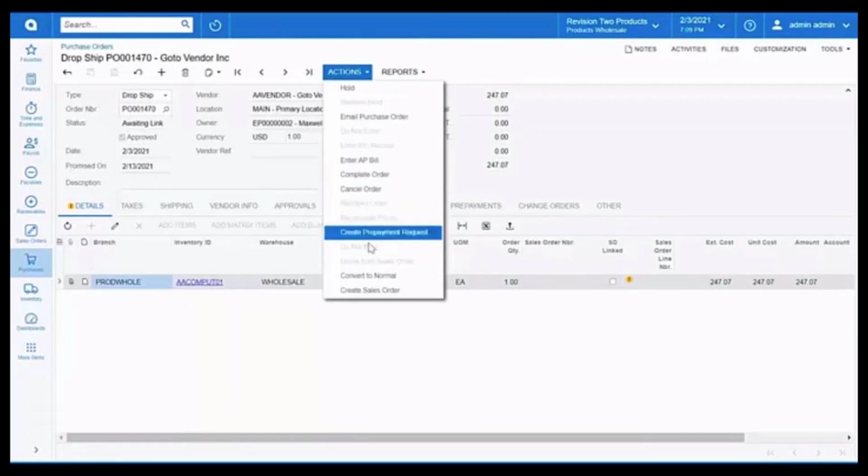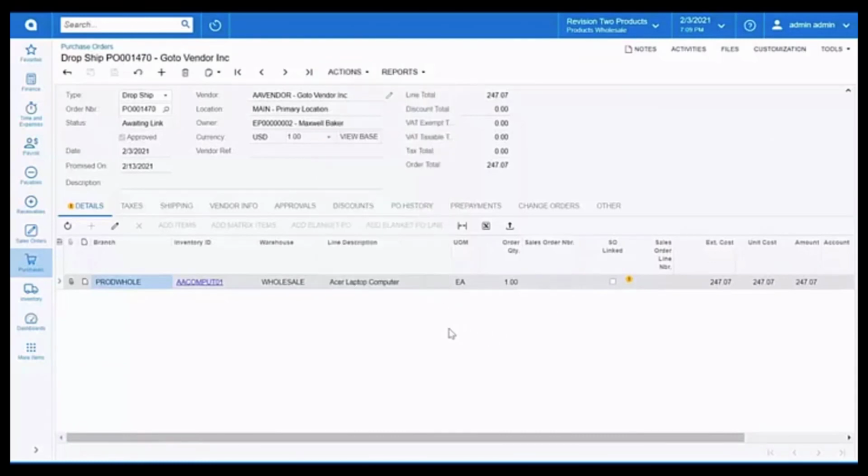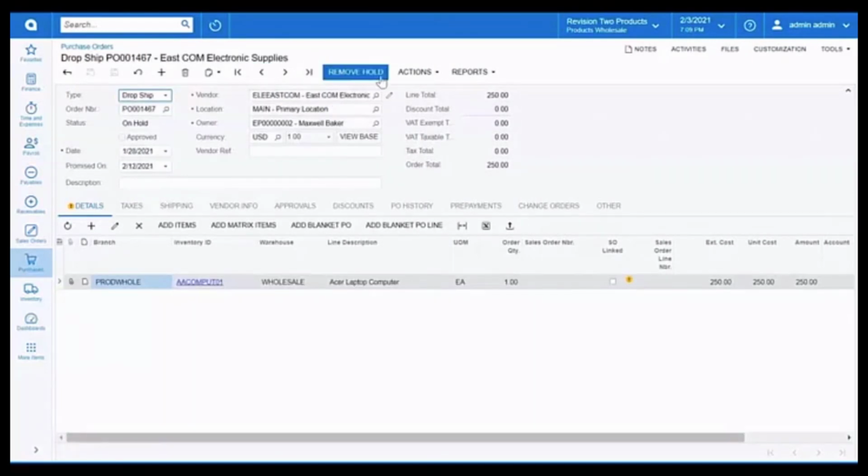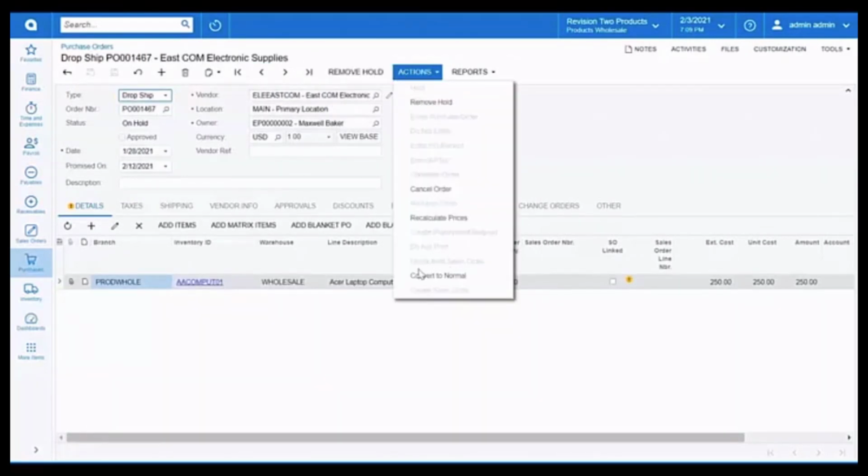So here I could actually convert or create a sales order, or I could also convert to normal, meaning I'm going to no longer make it a dropship. It's going to be delivered to my warehouse. The other thing that you see here is unlink from sales order. The reason that's not accessible to me at this point is there is no sales order on this particular transaction. But if I go to drop ship, if it is linked to a sales order, you would be able to unlink it from a sales order at that point.